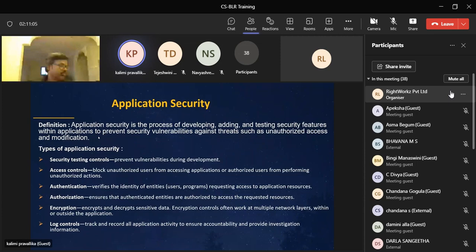Next, authentication. It verifies the identity of entities and users, programs requesting access to application resources. Next, authorization. It ensures the authenticated entities are authorized to access the requested resources. Encryption. It encrypts and protects sensitive data. Encryption controls often work at multiple network layers within or outside the application. Log control. It tracks and records all application activity to ensure accountability and provide investigation information.